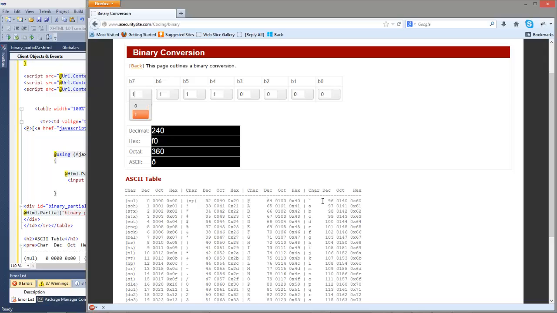Okay, if we wanted an A, we would put in 61. 6 in hexadecimal is that, and then a 1 is that, and it gives us an A.